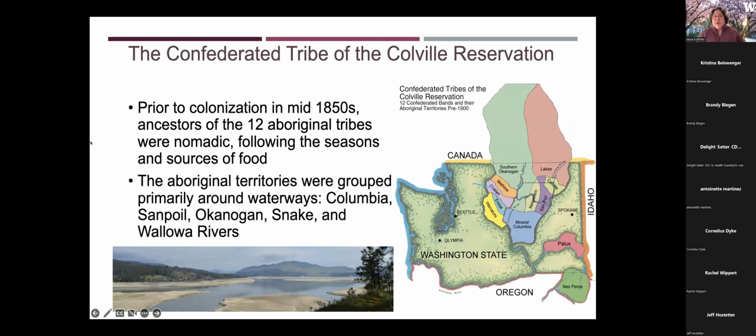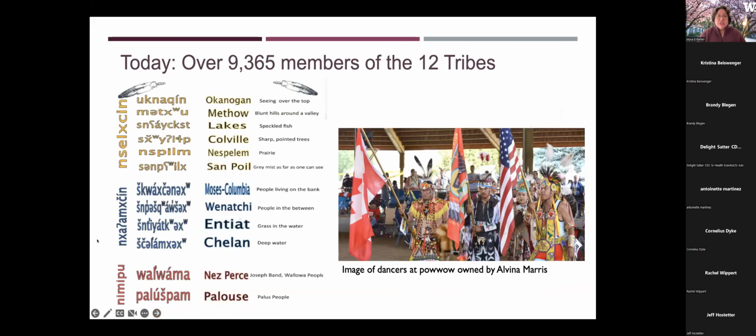This is another map of all of the different tribes represented at Colville and their Aboriginal territories. You can see that some of them go far into Canada, and also outside of Washington state, and that there are many different traditions spanning many different types of ecological systems and food systems. And so there's quite a bit of diversity that is represented on this particular reservation.